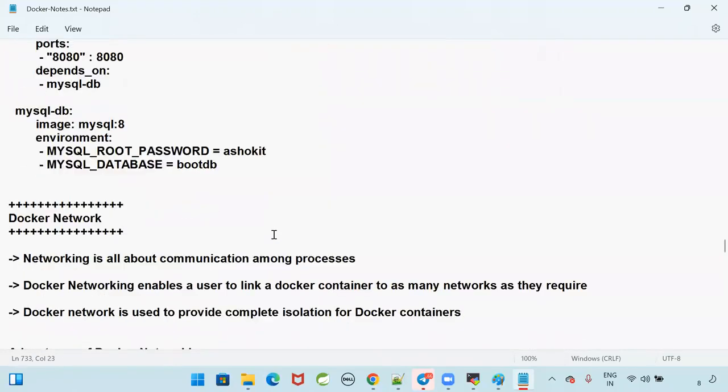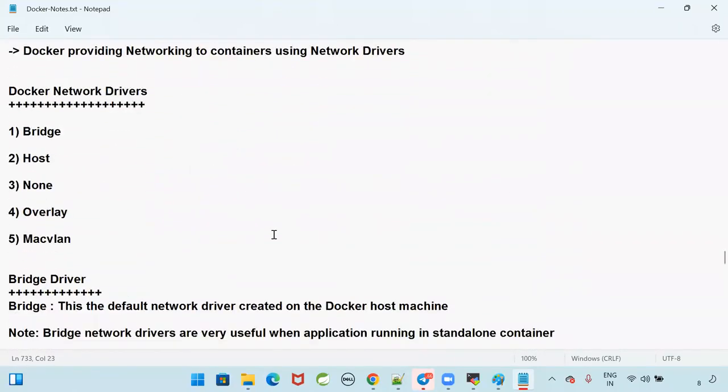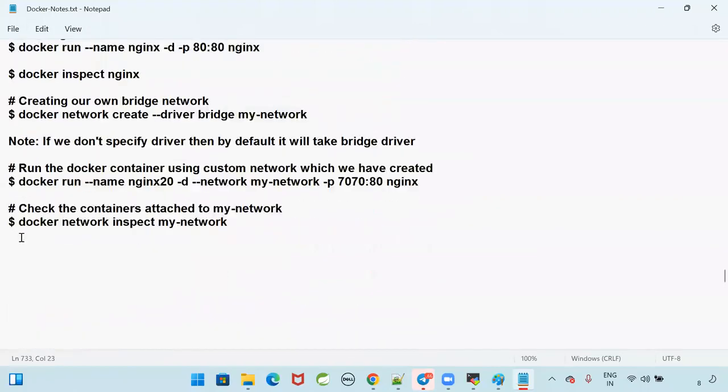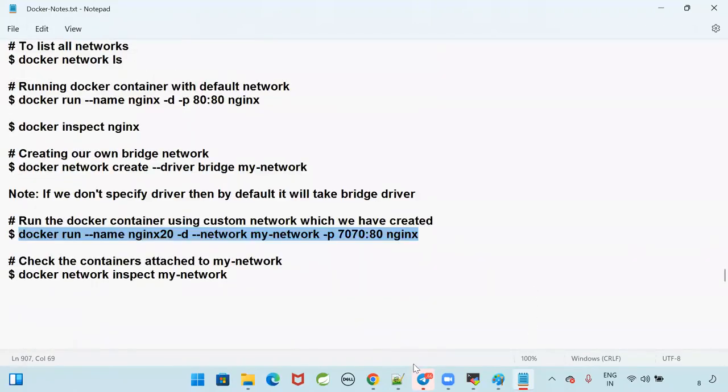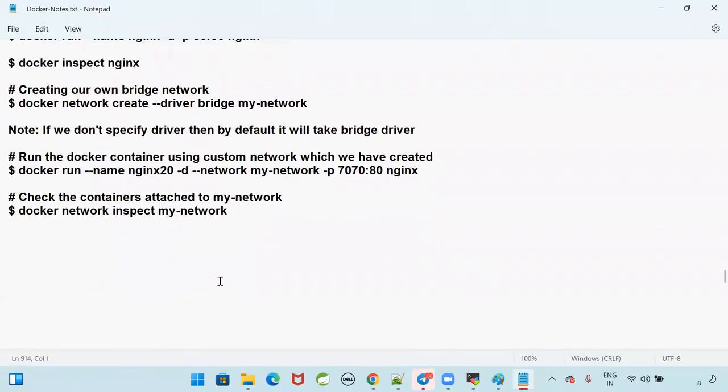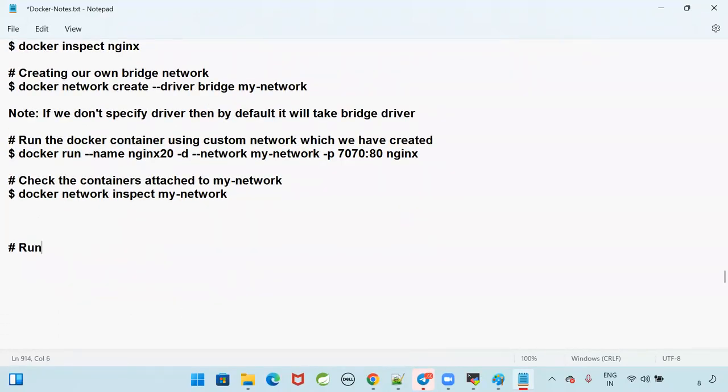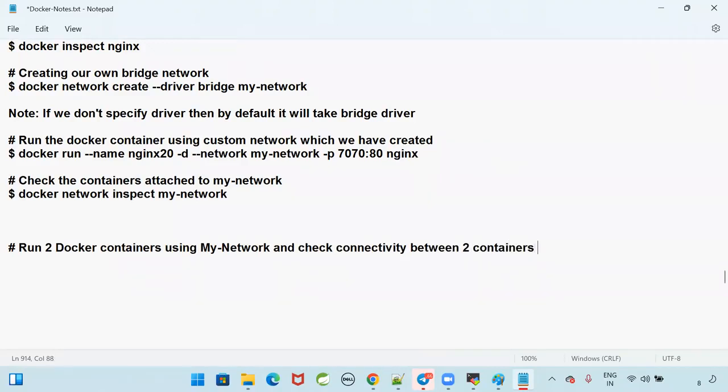Observe carefully what process I'm going to do. Run two Docker containers using my network, and check connectivity between the two containers using the ping command, pinging each container from the other container.